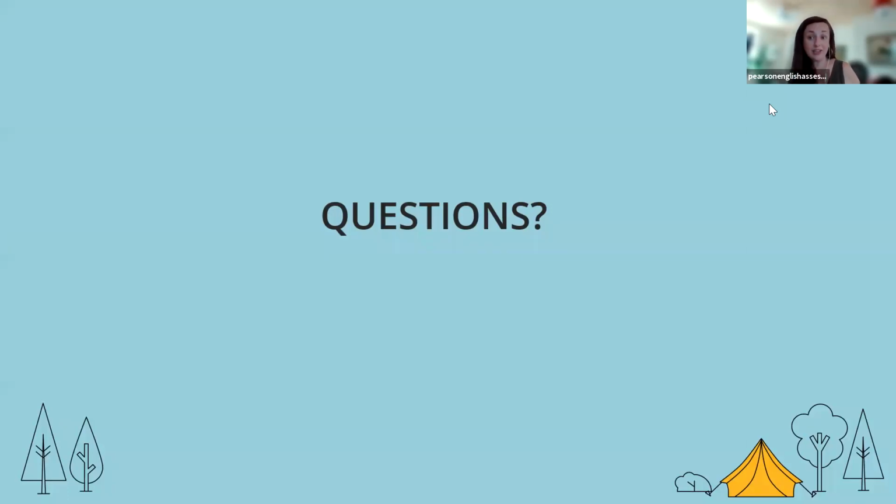The text analyzer that you just showed us, can you use that tool to grade, or can teachers use that tool to grade their students' written work?